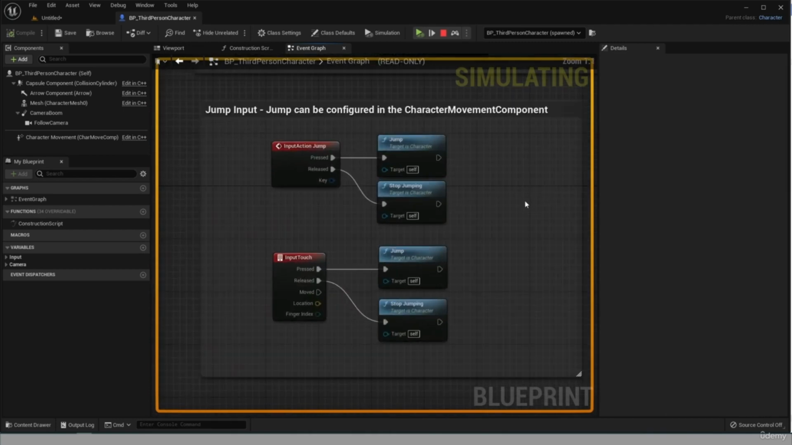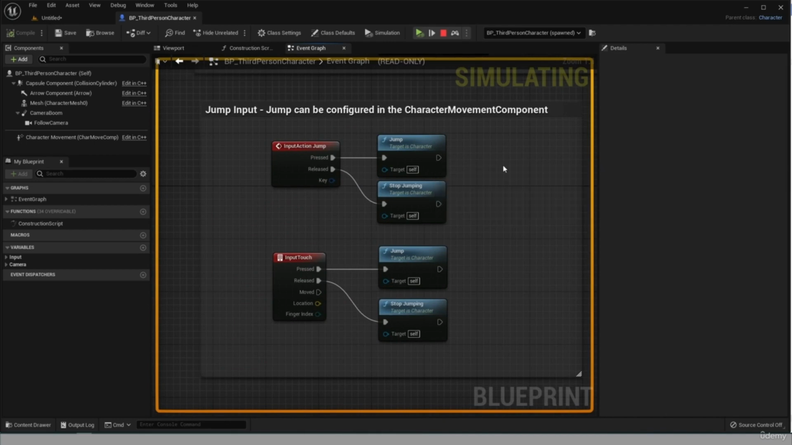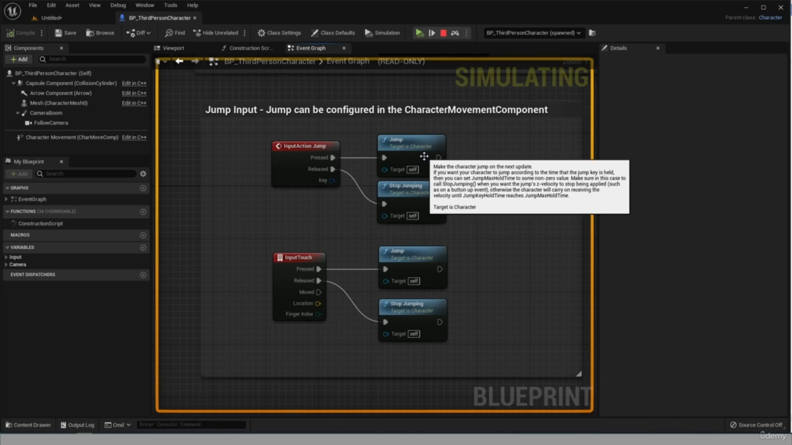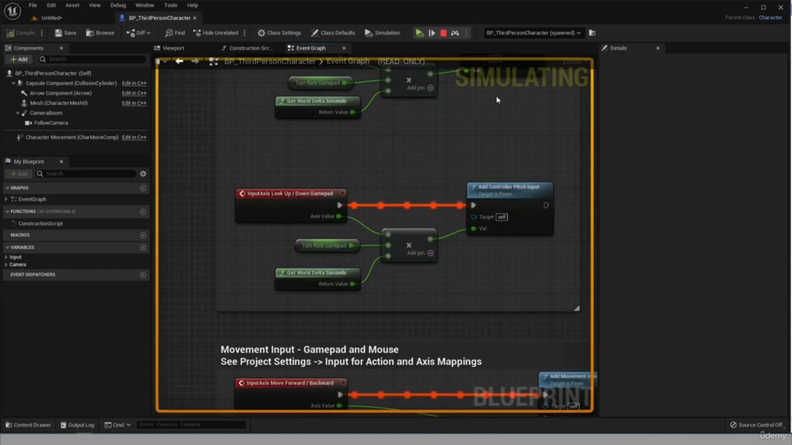Then, for example, here, jump. So this node graph manages jumps. So if the jump key is pressed, then jump. If released, stop jumping. Inside this node, we have the function jump. Inside this one, stop jumping. You can see that we have this simulating.